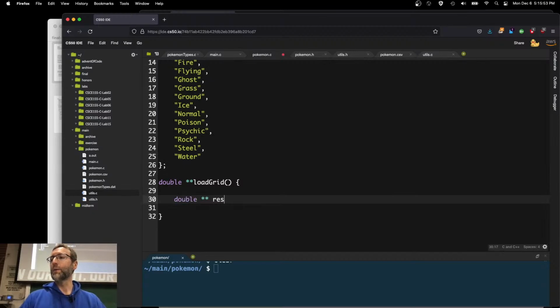Double star result, or grid. Let's call it what it is. It's a grid, double star. What do I call? Malloc. How many bytes do you want? Size of double star. Yep, just star here. Why? Each row is an array, so if you want a pointer to the first row, you need a double star.